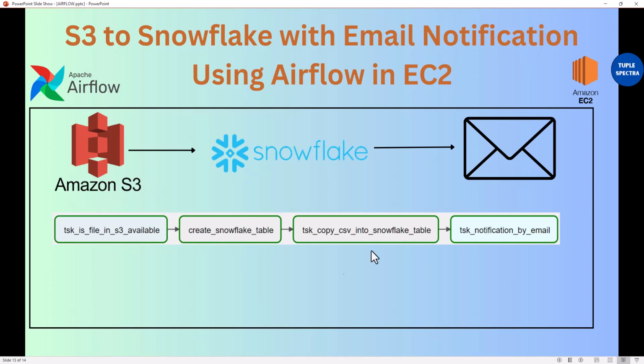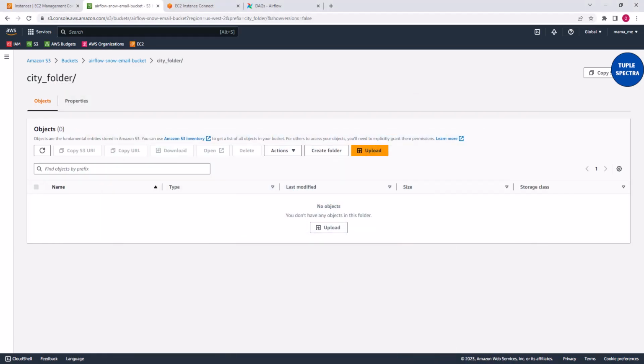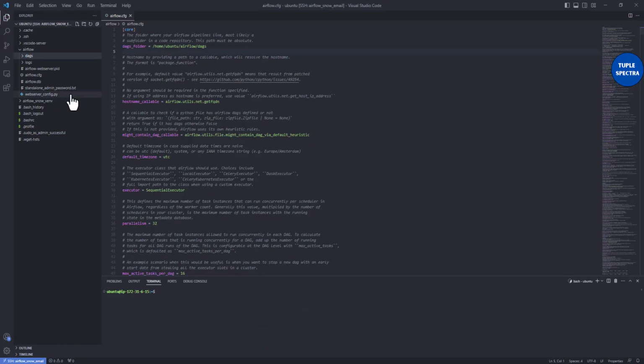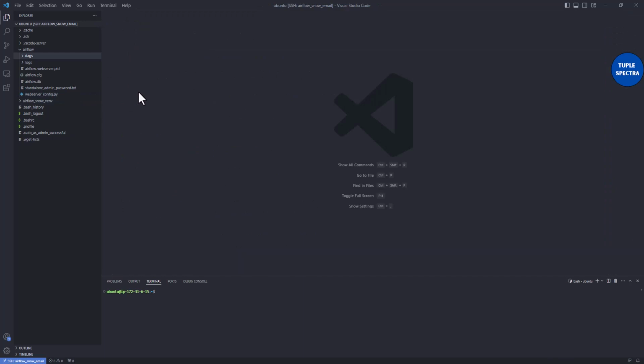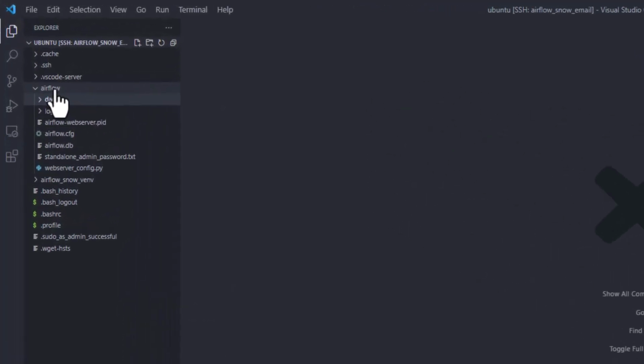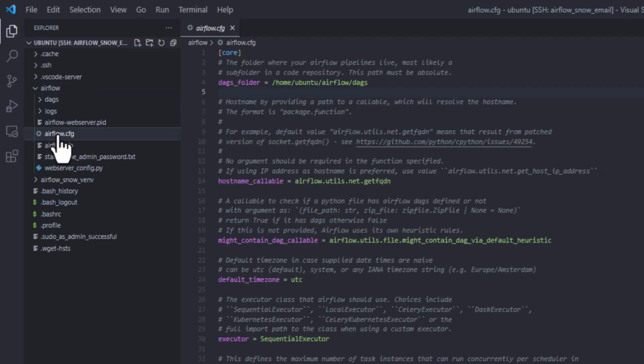Okay, now the next thing we are going to do is go to our Visual Studio Code and start developing our DAG. The first thing you want to do when you create your DAG is remember that we said our DAG should be running inside this DAGs folder. Remember what we said in our config: home Ubuntu airflow DAGs. This is where our dag.py file is going to be running.